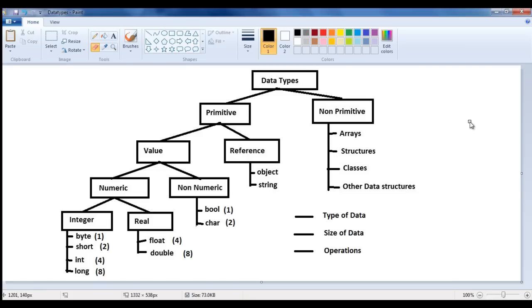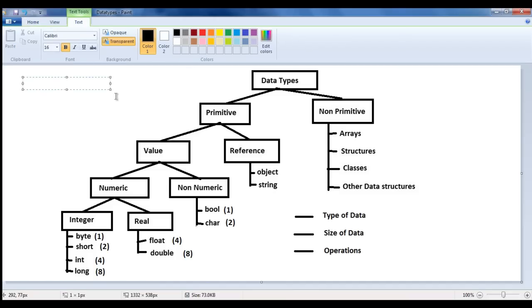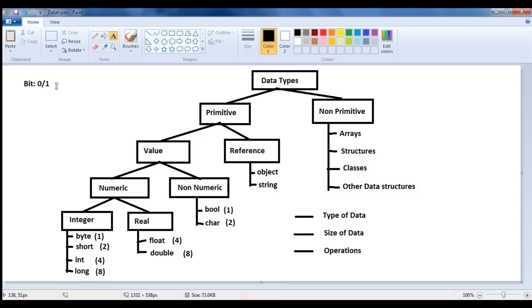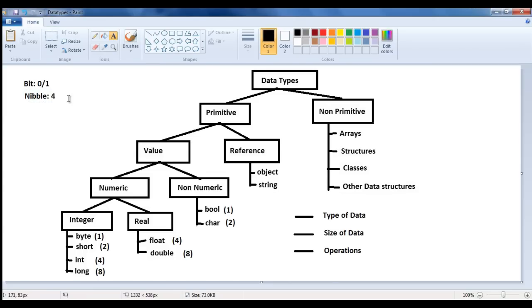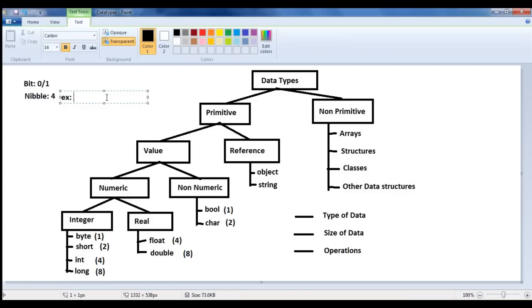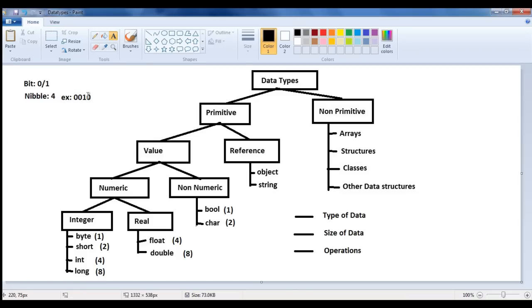Now I hope you understood the types of data types that we have and their size. Now we will get an idea about what this size indicates. Let me take an example of byte. First, the smallest unit that you have in a computer is called a bit. A bit means either 0 or 1. Then you have a term called nibble. A nibble indicates 4 bits. For example, 0010 is a nibble, which has 4 bits.